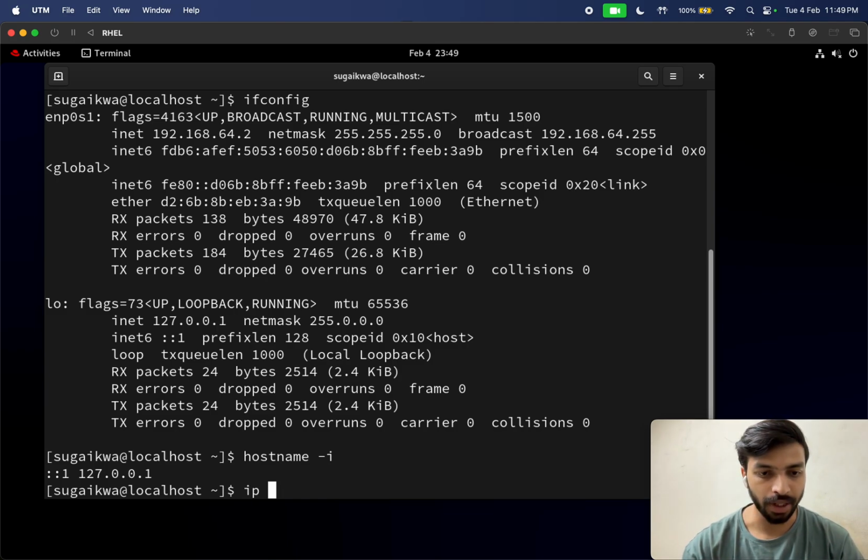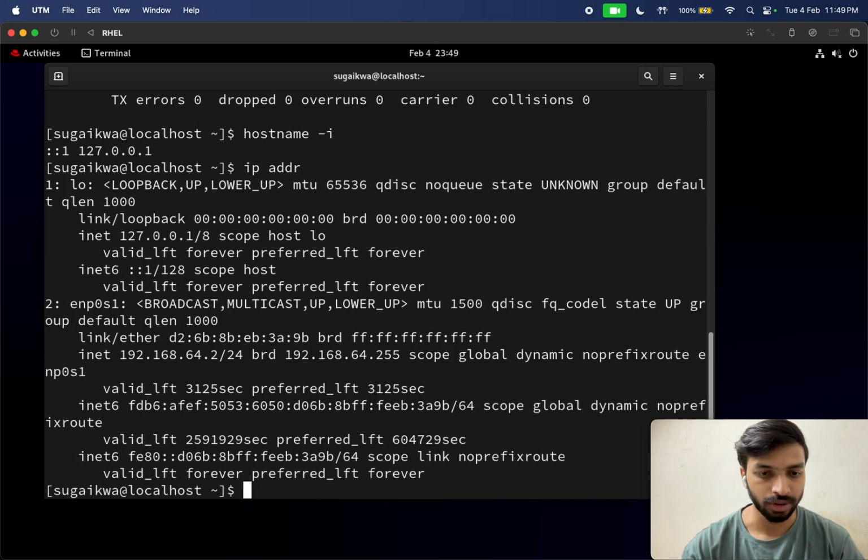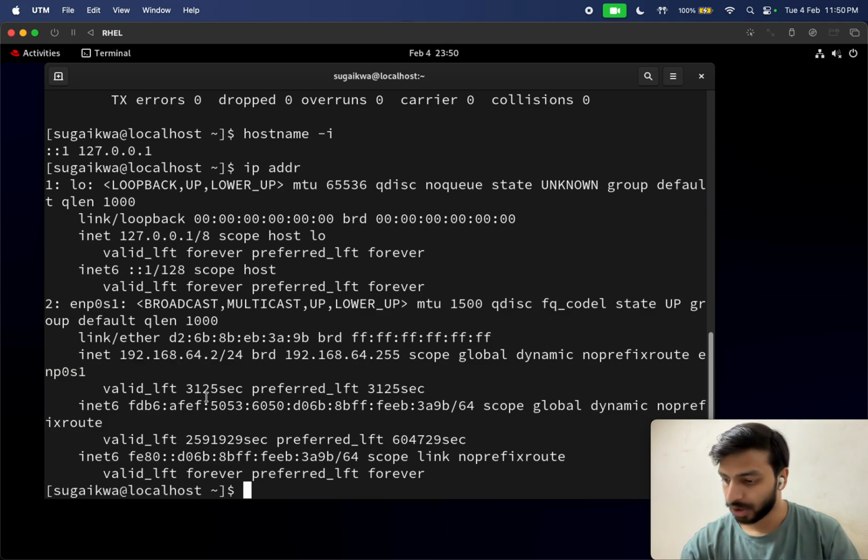Then ip addr. It's also a command to check the IP address. So the loopback address is over here. Then this is our IPv4 address. Nice. Then, how to check the CPU load average?